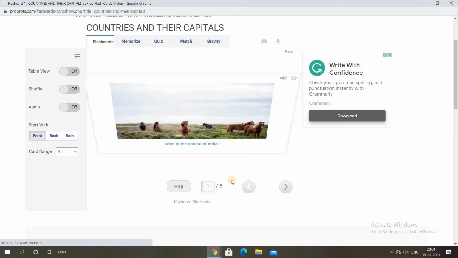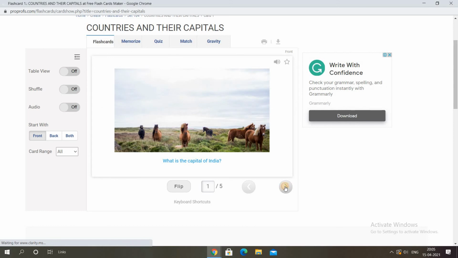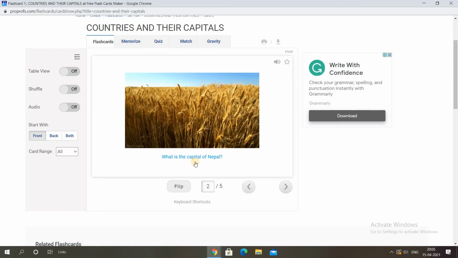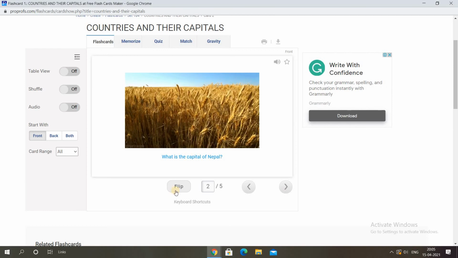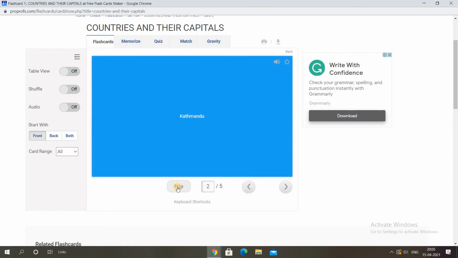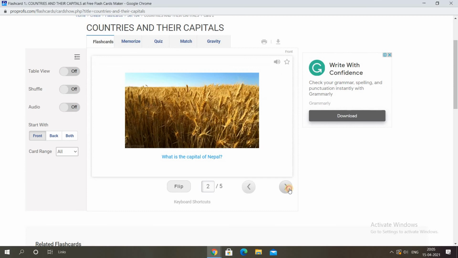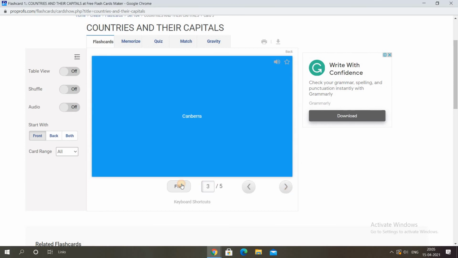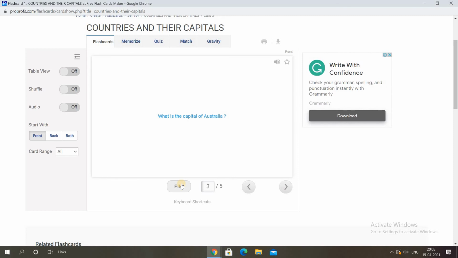I've kept it normal. As soon as the first question is done, move on to the next one by clicking on the right arrow. The question is over here. The image is over here. Click on the flip option and you have the answer. Again, the right arrow key, and it goes in a similar way. In case you want to add any audio where you do not want to read the question, you want the application to read out the questions for your students, you can click on the setting over here.